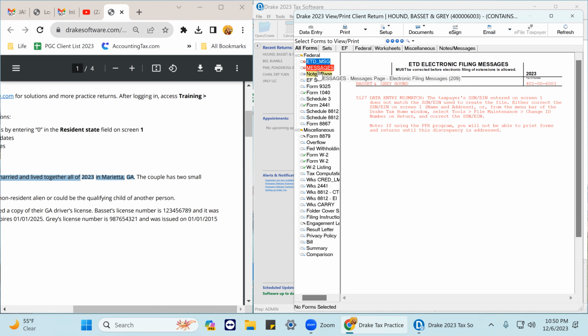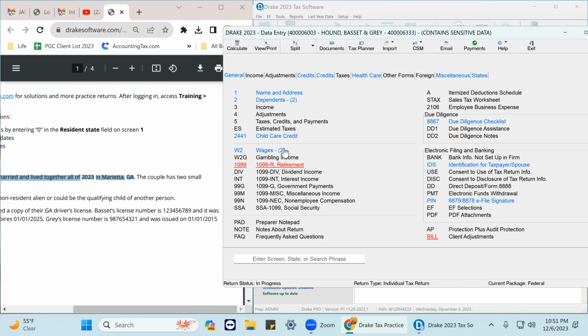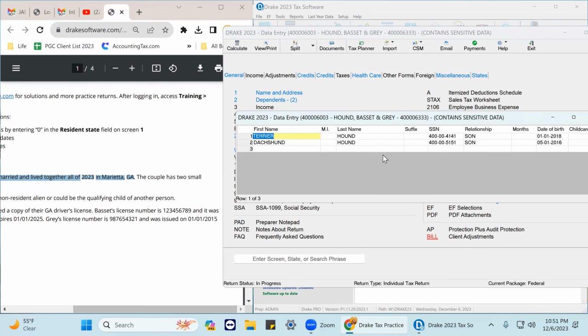Now, in here, because the Social Security number was changed, I can now go to the message. Those error messages tell you that you forgot to answer some questions. As you can see in here, there is a $250 penalty by the IRS per question you skip.